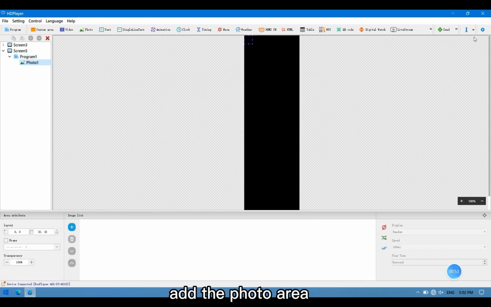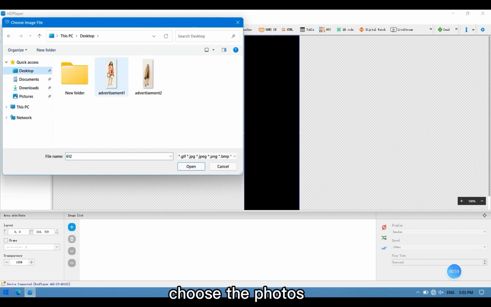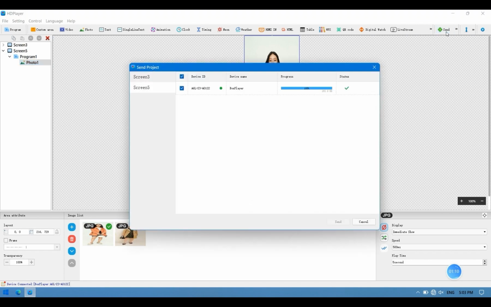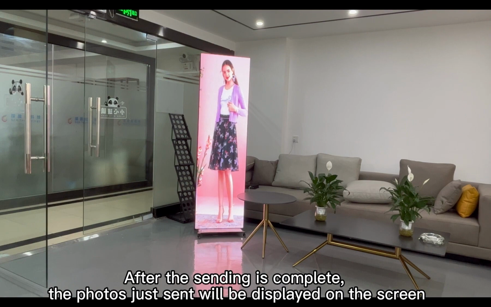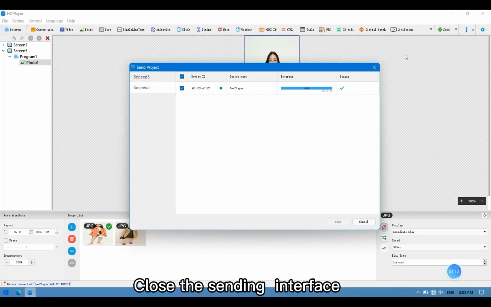Add the photo area. Area maximization. Choose the photos. Then send the program. After the sending is complete, the photos just sent will be displayed on the screen. Close the sending interface.